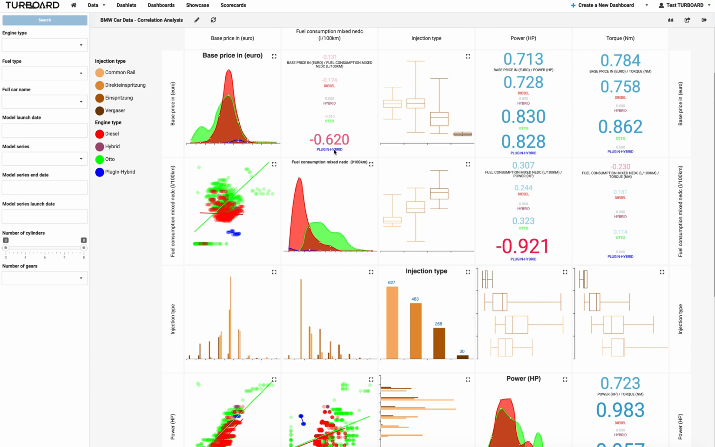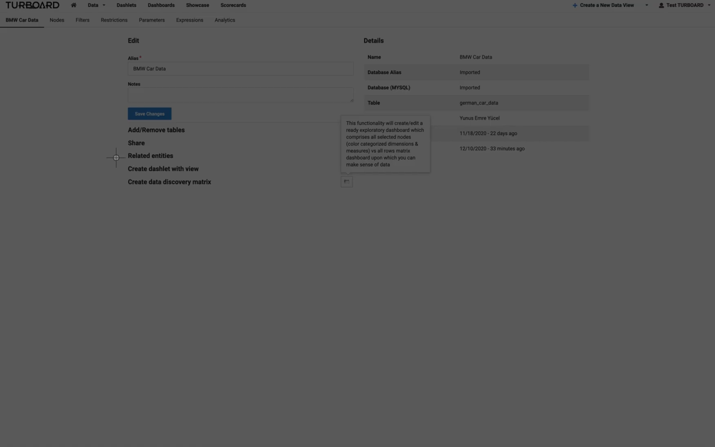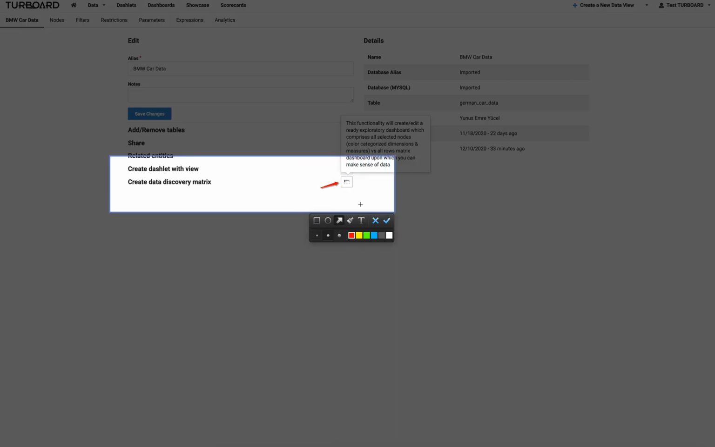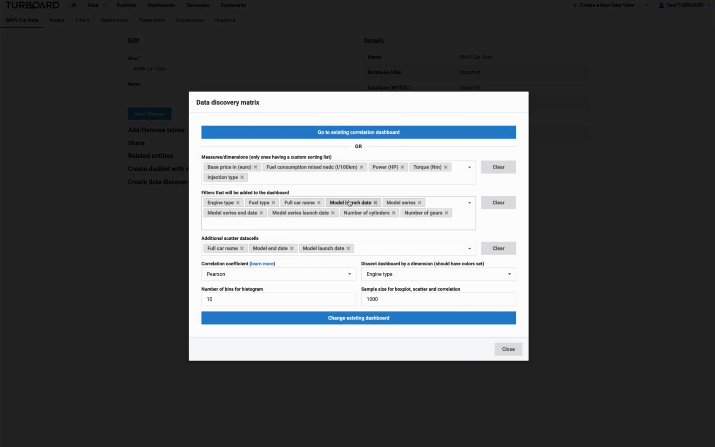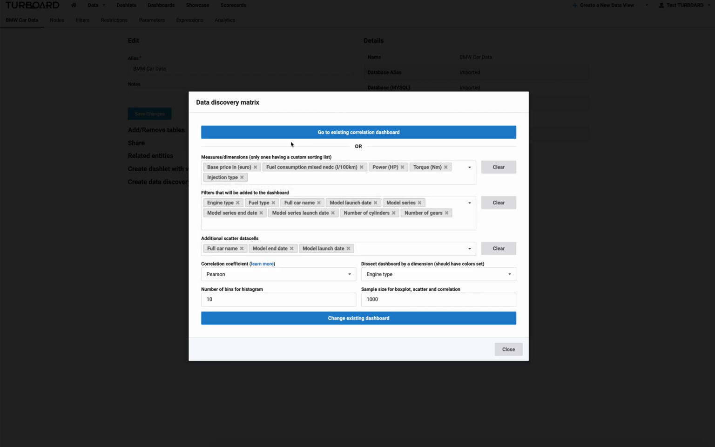This representation is created in the view screen of TURBOARD by that button, and when you click that button, you will see the configuration screen of how it's created. In this screen, you can select the measures and dimensions, like fog lights in euro, curb weight in kilograms, etc. There are many details of BMW models. You can add the filters.